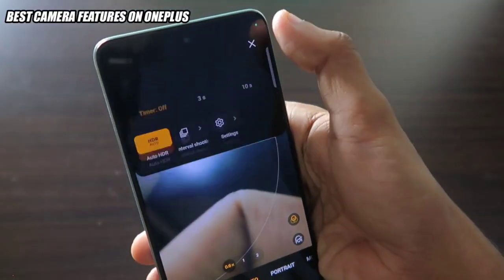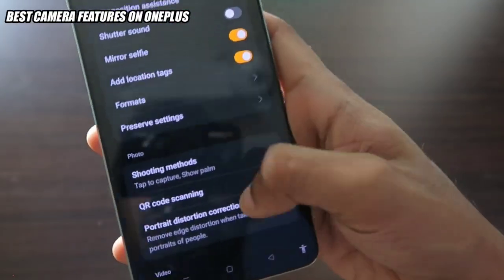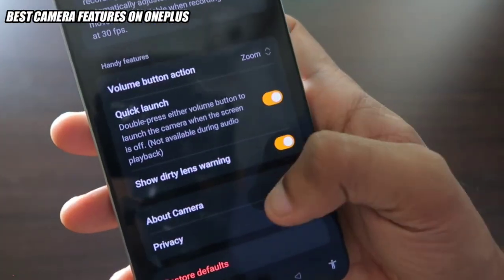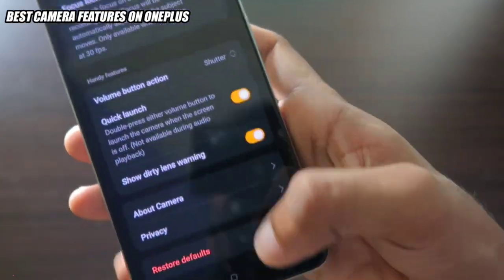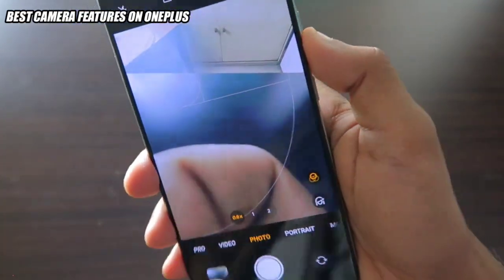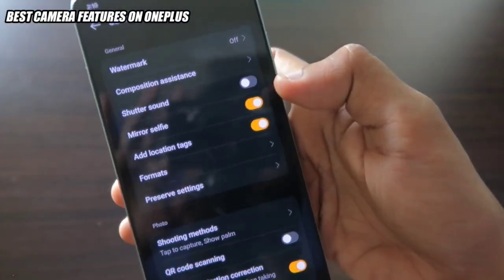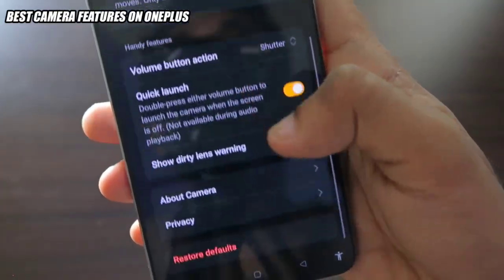And on top of that, you can also use it as a shutter button. So if you are clicking pictures with the help of the back camera, you can definitely set it to shutter and it will click a picture like this. So very good feature you are getting in the OnePlus phone camera app.